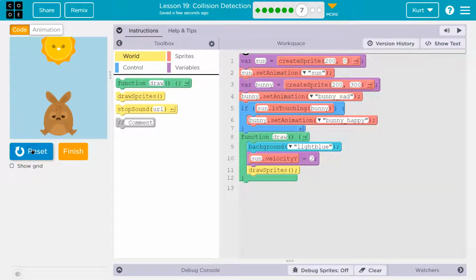Let me reset and run. Oh, here comes the sun. Okay, and nothing happens. Let's look at the code. We create our variable, we set its picture, we create a variable, we set its picture, and now we're checking, like we should, if the sun is touching the bunny. If this is true, the bunny's animation should change to happy bunny.